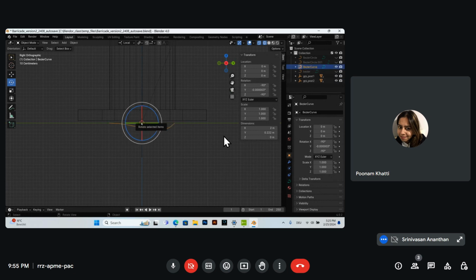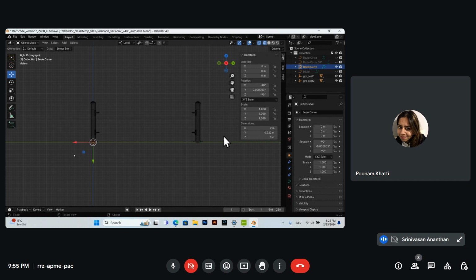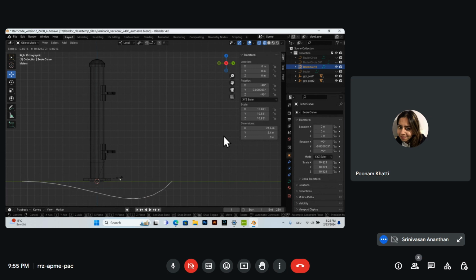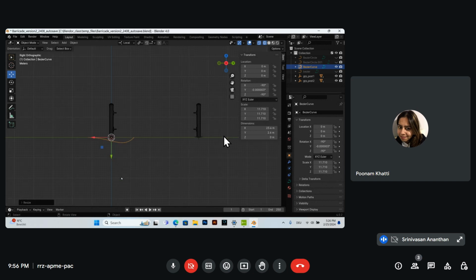Now zoom out or press home. Undo. Yeah, press home. Now make it bigger. Press S in the keyboard and make it bigger. No, you don't have to zoom in. Just press home and fit it. Press the home button in the keyboard. Yeah, let it be like this only. Now press S in the keyboard and scale it.